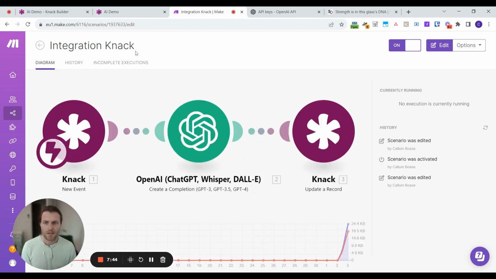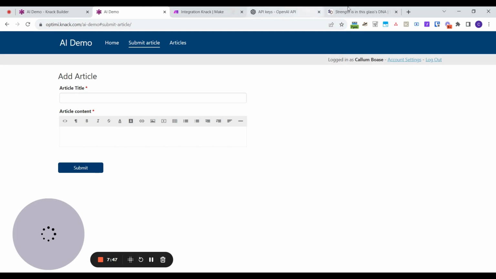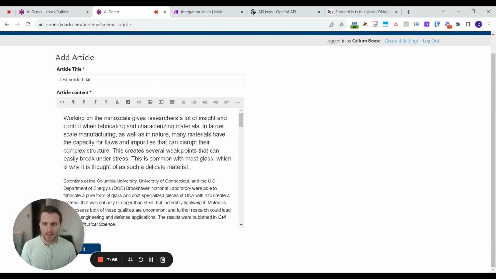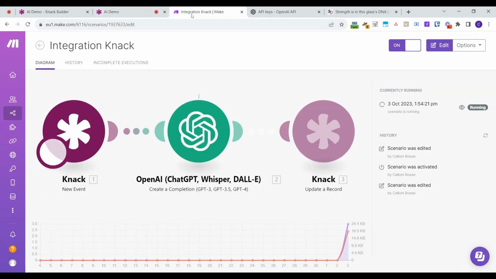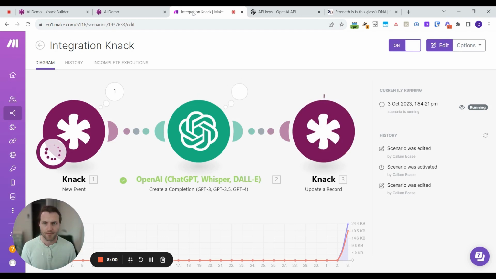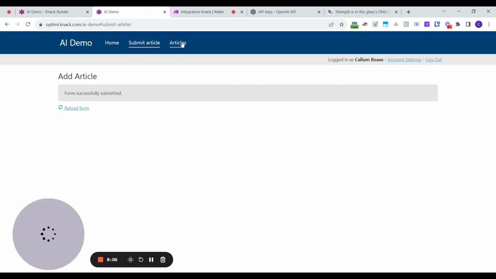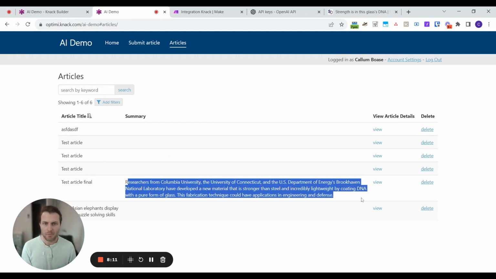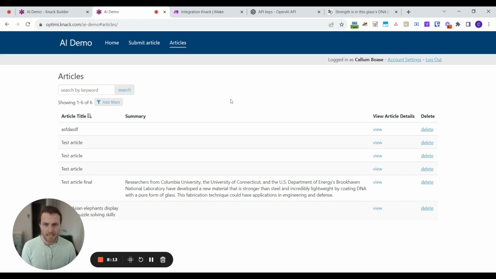Right. Now I'm going to try it out one more time, copy my article, copy it in, and click submit. We should see Make start to run. And it seems to have all succeeded. So now let's go to my list of articles. Here's my final article, and here's my summary generated by OpenAI, which seems decent enough.